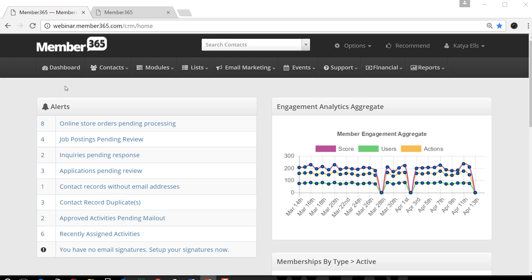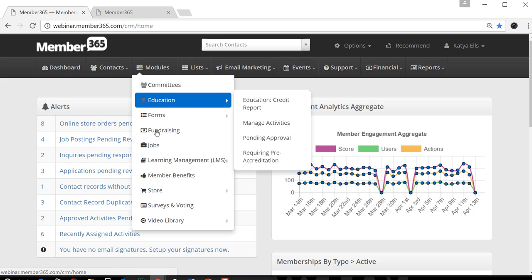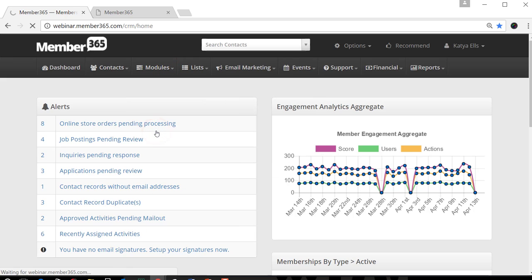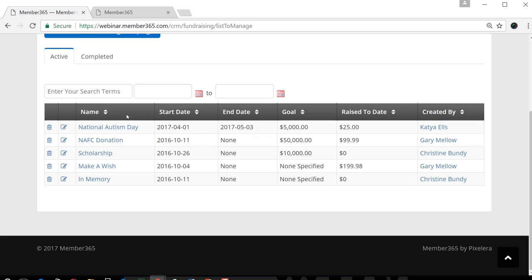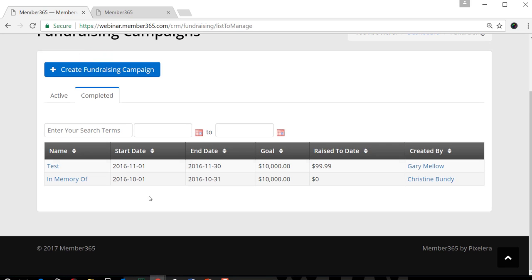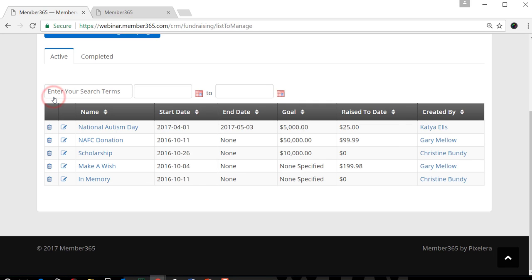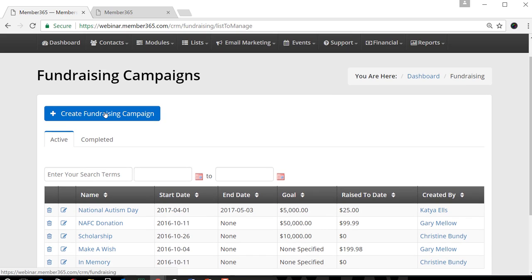Right away, we're logged in as an administrator into Member 365, and along this top navigation bar, find Modules and Fundraising. On this page, all your active fundraising campaigns will be displayed, and you can also see the completed fundraising campaigns. Right now, we're going to create a campaign, so we're going to click Create Fundraising Campaign.